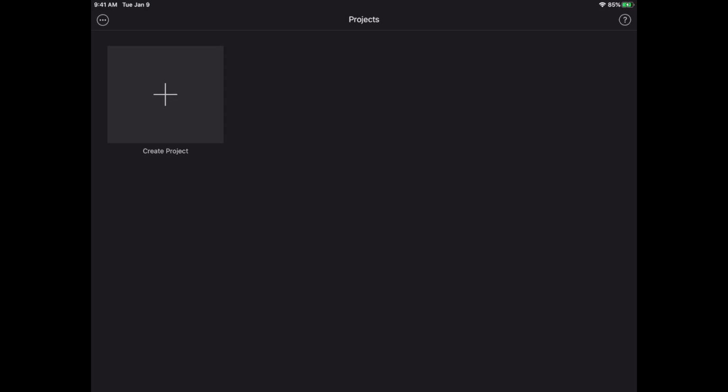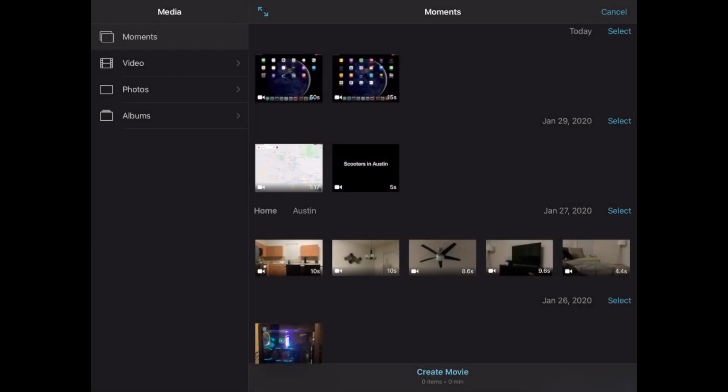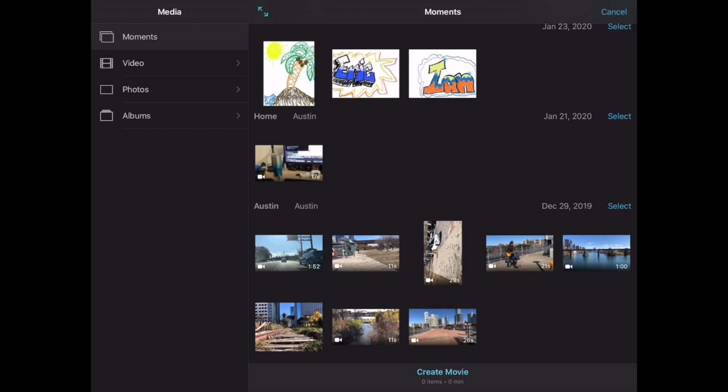We're going to start a new project by tapping on the plus sign. Next, tap on Movie. And I'm going to find some clips here. So let's go ahead and grab this one. This one and this one. After you've selected the clips you want, go ahead and tap on Create Movie.